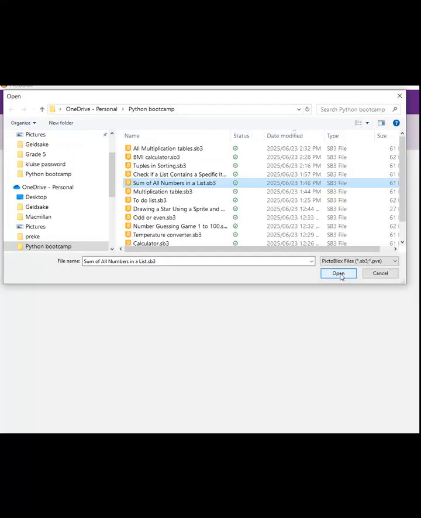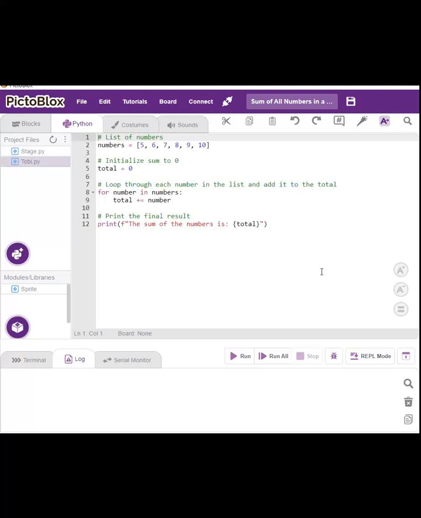This program is to determine the sum of all the numbers in a list. I created the list with the random numbers. There are 6 numbers. I initialize the sum to 0, and then I use a loop to add each number in the list to that total, and then I print the final result with a label.